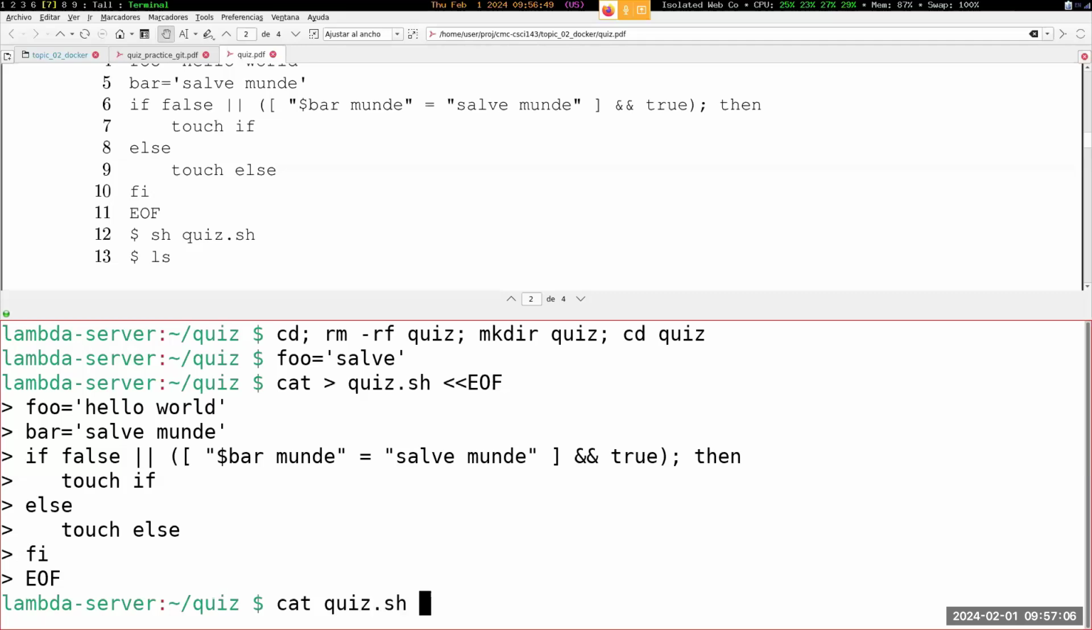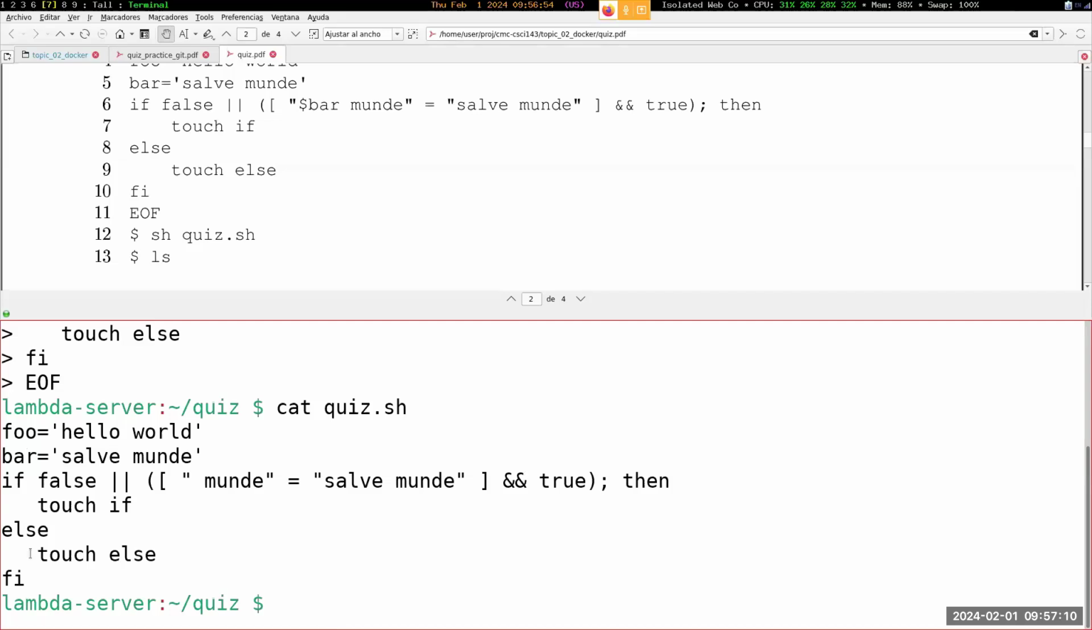So I'll do cat quiz.sh, inspecting the file before I actually run it. Now we can see that there are, in fact, no $ signs inside of here because they all got expanded. In this case, the bar variable did not exist at all, so no expansion happened. By default, the variables are empty. There are no error messages in the shell when you use a variable that you haven't defined. It just defaults to being empty.